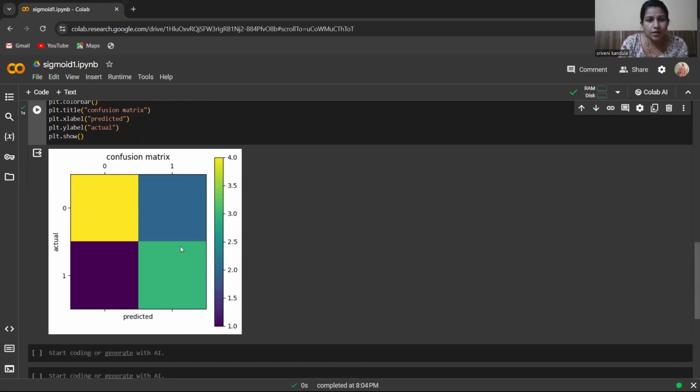Okay. So now these colors will tell us correctly. This yellow is 4 and this blue is for 3. This blue you can see it is 3. 4 plus 3 is 7. The dark purple is 1. And this blue is 2. So from this color bar I'm talking. 1 plus 2, which is 3. So this is how we can work with the confusion matrix.